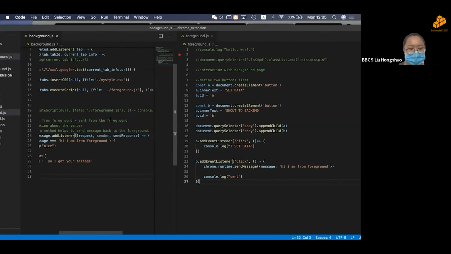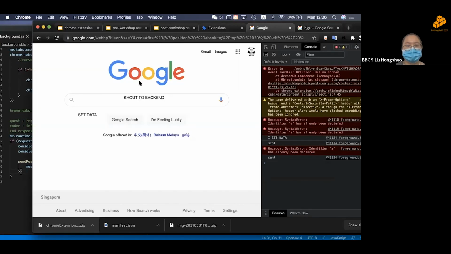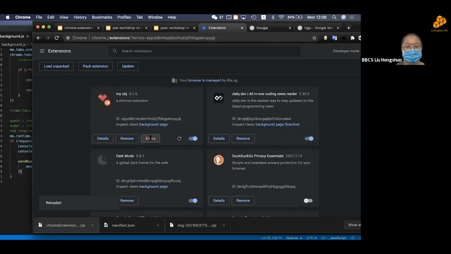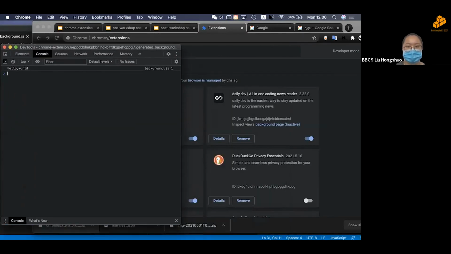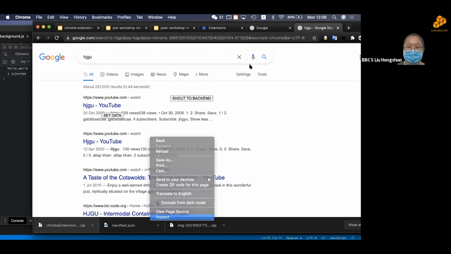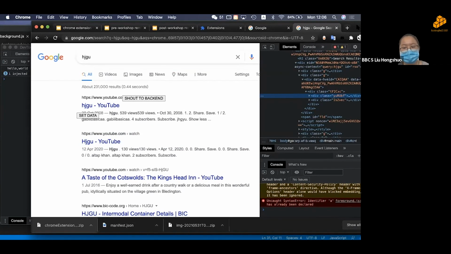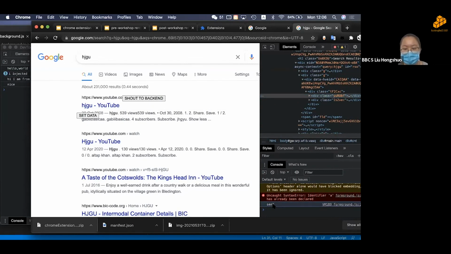But actually we can print out the message. Console log request message. Let's try whether we can print it out. Refresh this. I'll clear the error. Open the background page and open the console. It's the same, whether you use the Google main page or this page, because it's from the same body. Then you click on this shout out to backend. You will see sent, which means the message is sent.